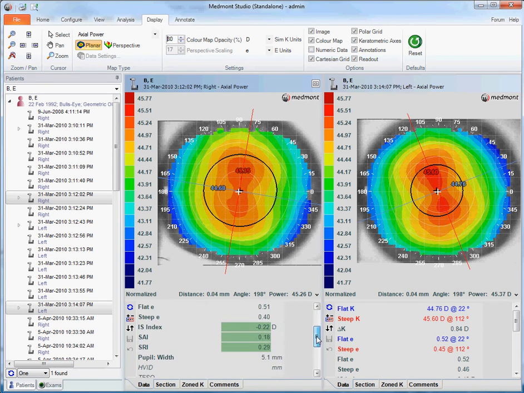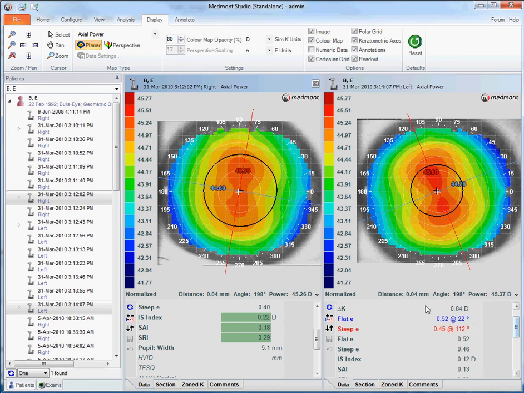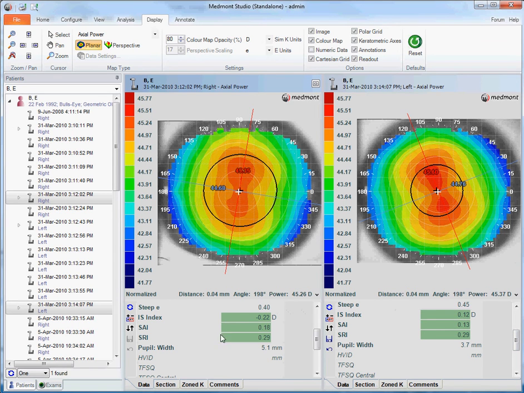We can see the disease detection indices, the IS, SAI, and SRI value. If they all light up in green, that indicates a normal eye. If the disease detection indices are coming up in yellow, then that indicates that you have an eye that may be concerning or riding the border between normal and abnormal. If the disease detection indices come up as red, that indicates an abnormal eye, most likely a diseased eye.